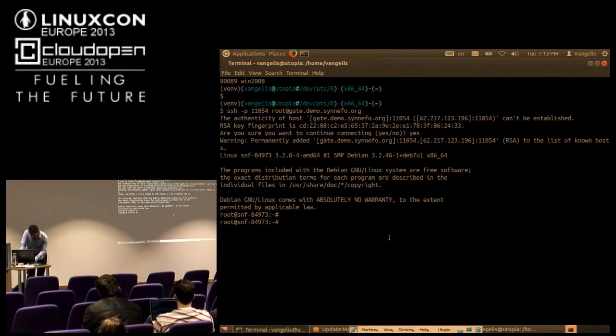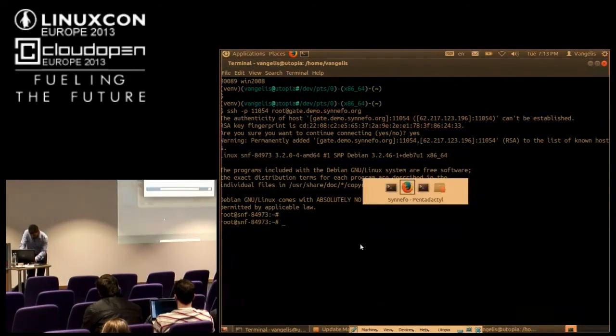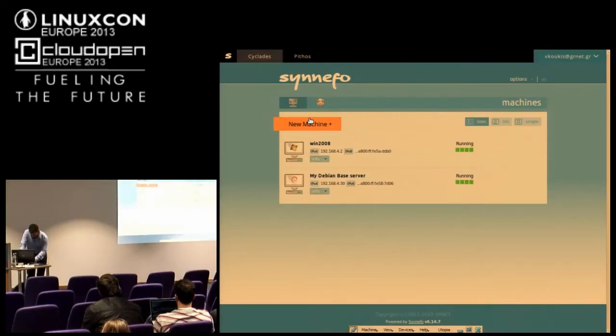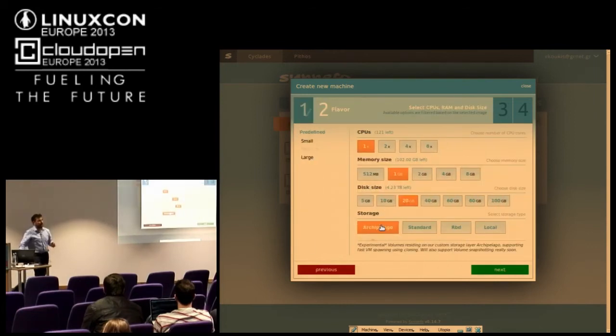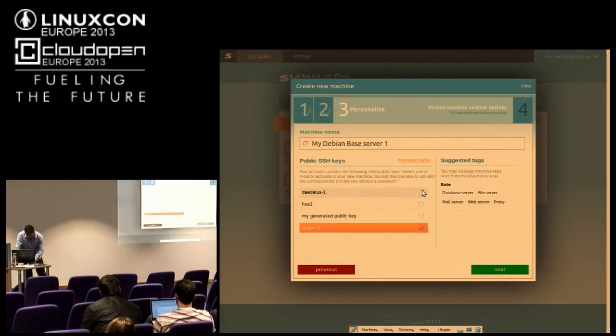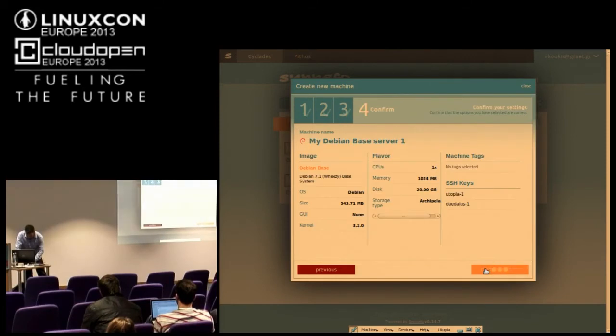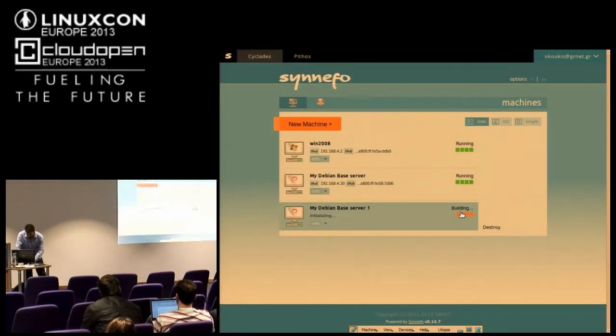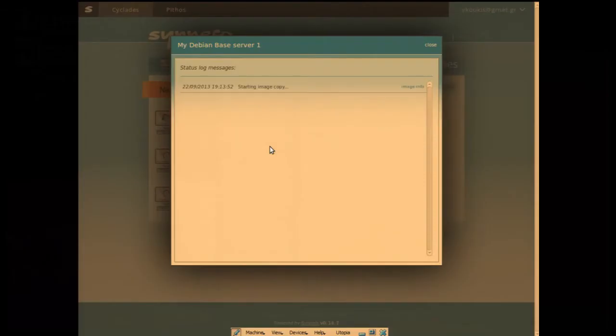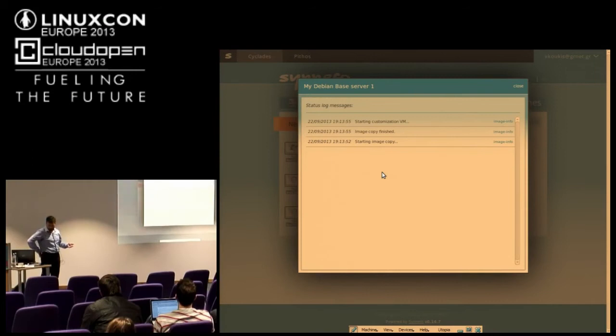Now, let's create an archipelago machine. This time, I'll do a thin clone. I'll provision the volume as a thin clone of an image. Nothing changes, except that no image copying is actually going to take place. The volume will be provisioned instantly, and then customization is going to run.